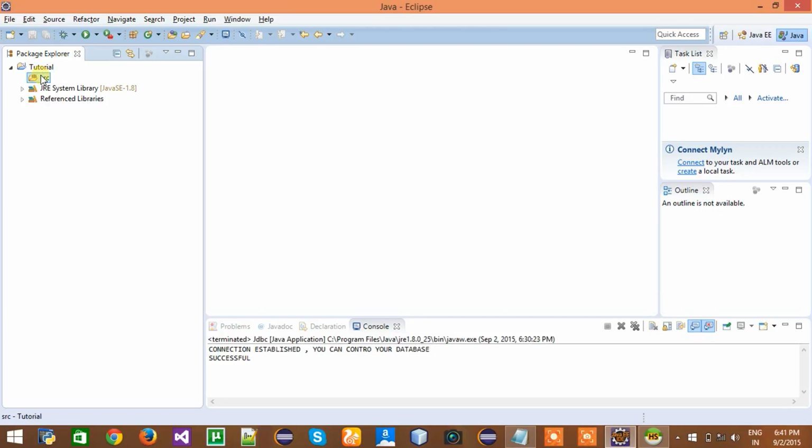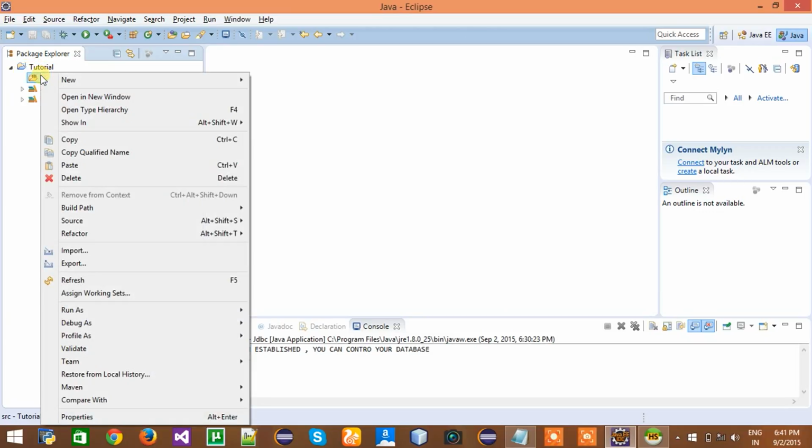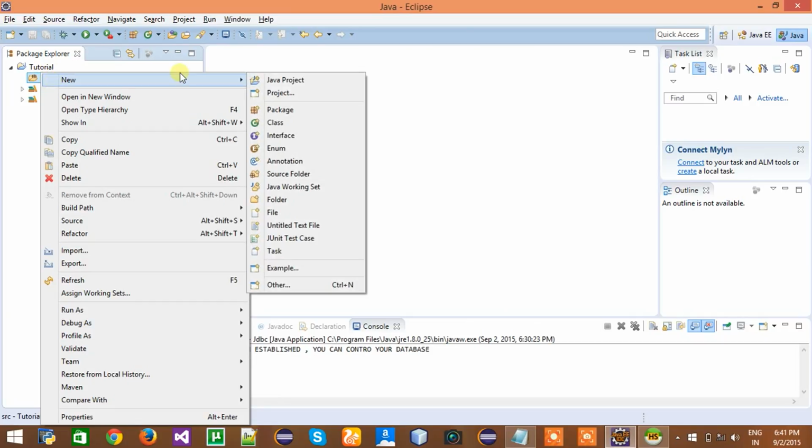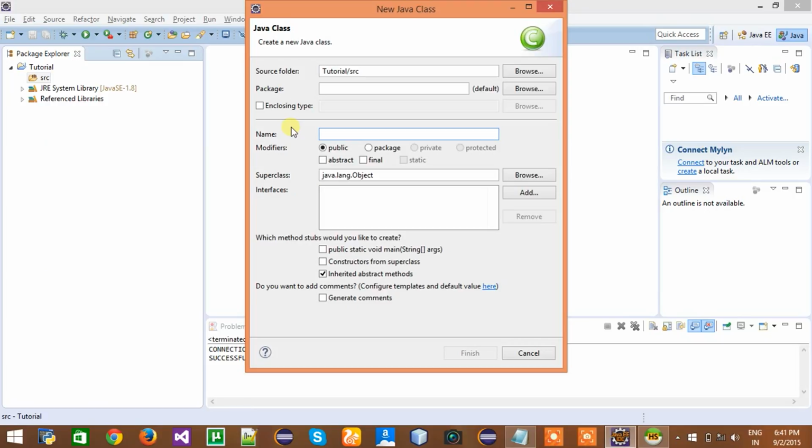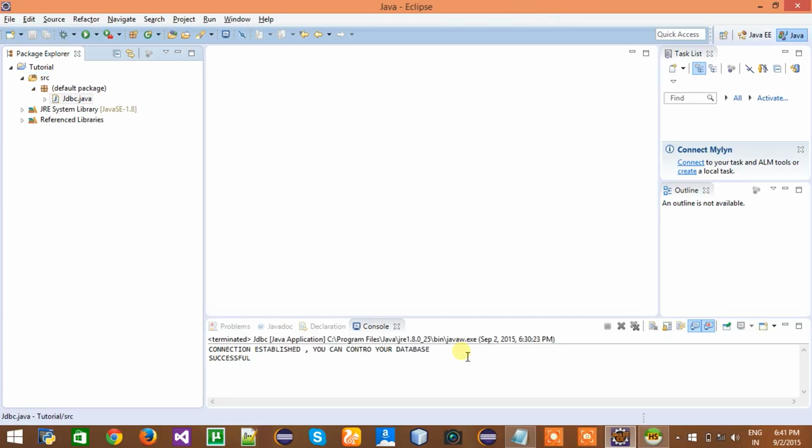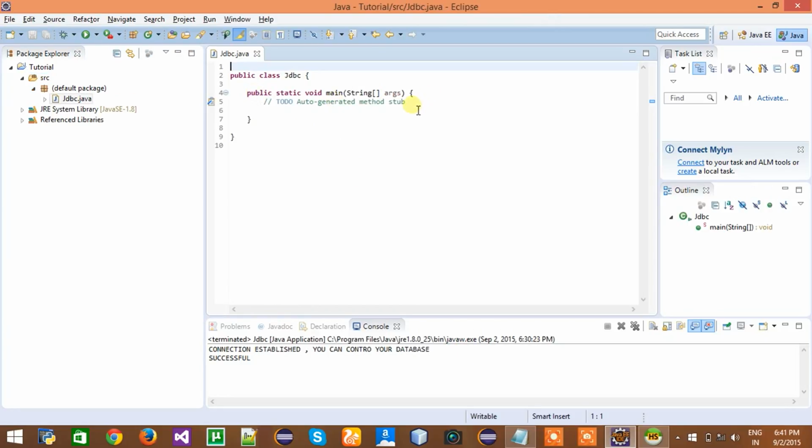So now we create one class. As we are writing a Java program, just create a new class. Name of the class, JDBC or whatever you want. Select the option for public static void main, as the main method needs to be implemented inside the class. Click on it and finish. Here is the program structure of our class.